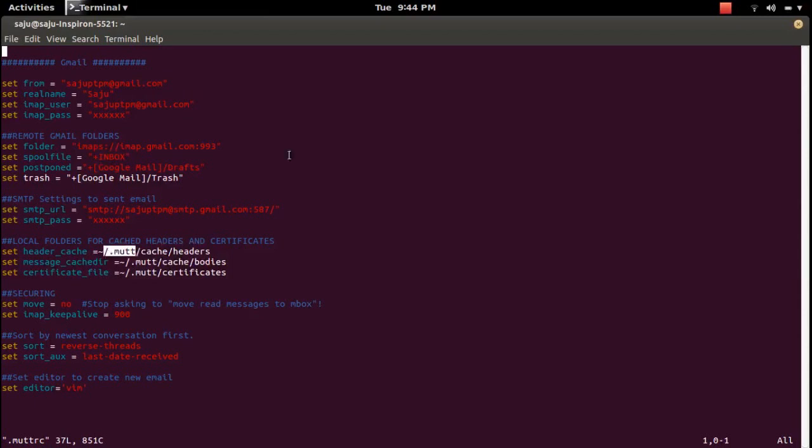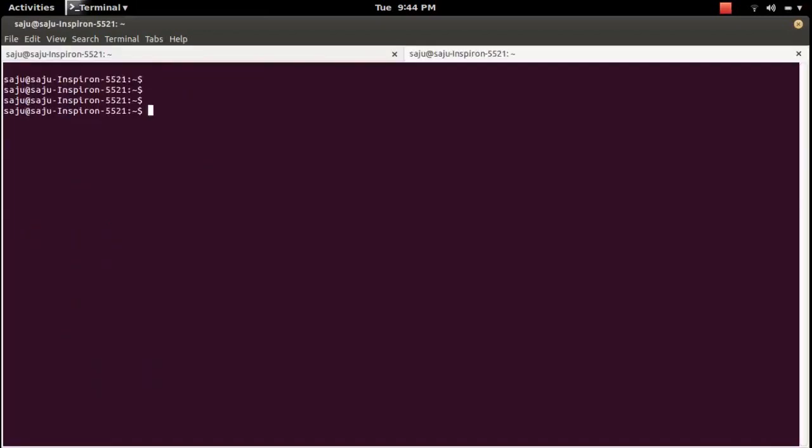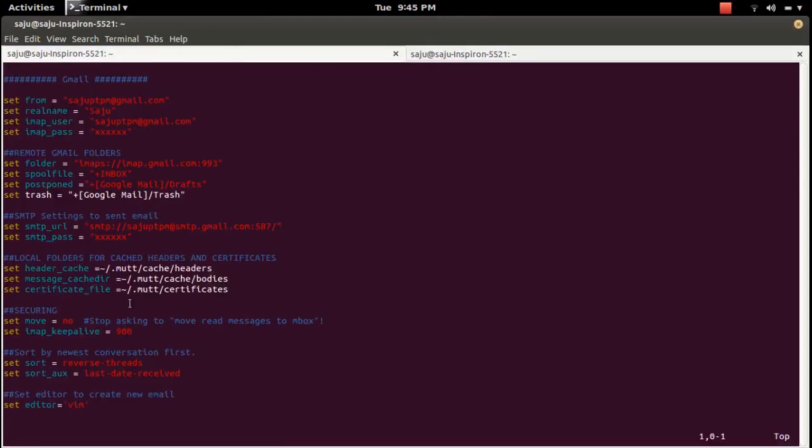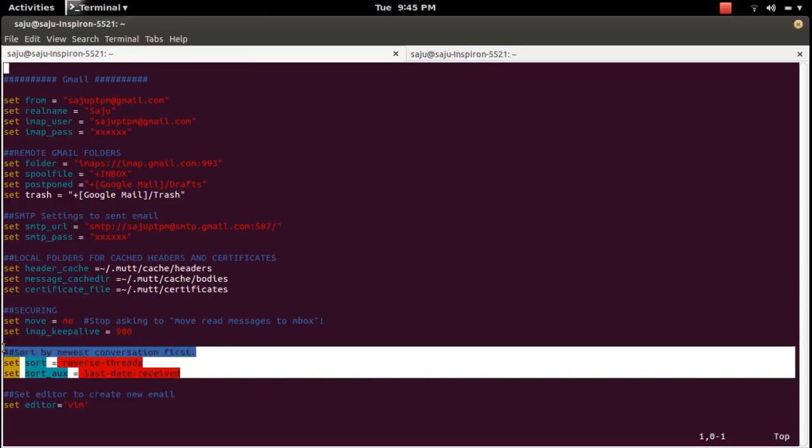So this folder will be there. Let me show that. ls .mutt. So you can see inside the Mutt folder there is a cache folder. Inside cache you can see these folders. So then if you want to sort, you can sort your emails in different order.